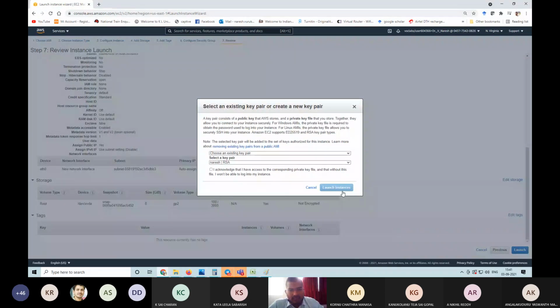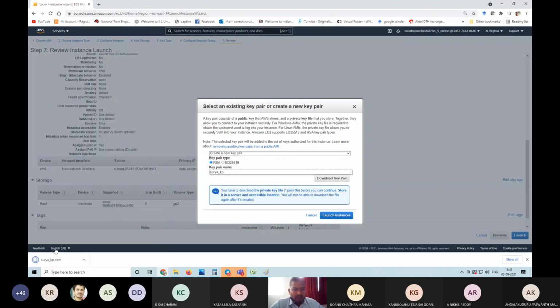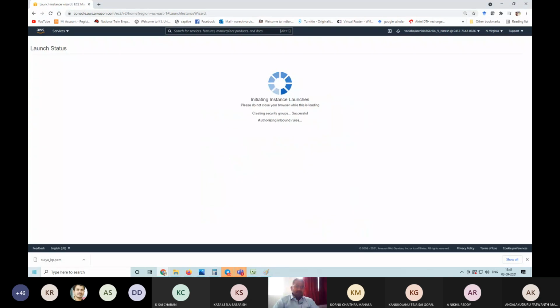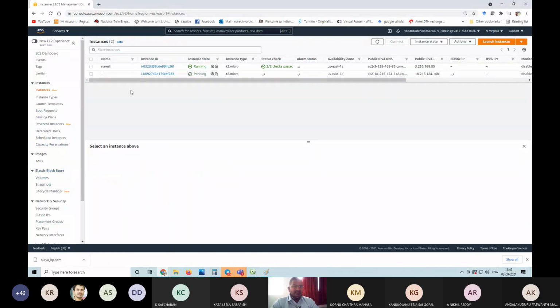What you have to do here is create your own new key pair with a name, the same name you use. Name the key pair so it will be easy for us. Don't launch directly before downloading the key pair. You have to download that and only then click on launch instance. Up to this, I hope it is clear, right? Now click on view instance.